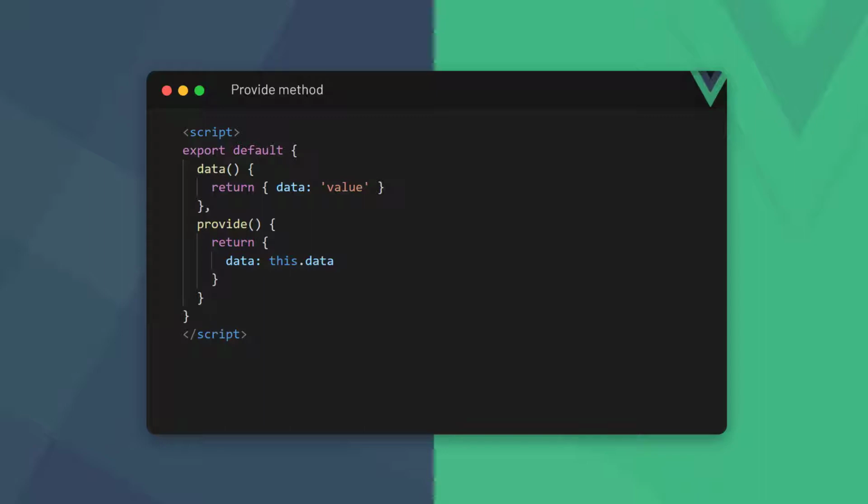Sometimes, we'll want to use the provided data in the same component that we provide it from. But Vue doesn't allow us to inject data into the same component it's coming from. We'll have to define our provided data as data properties. Then, we convert the provide option from an object to a function that returns an object with the data properties.